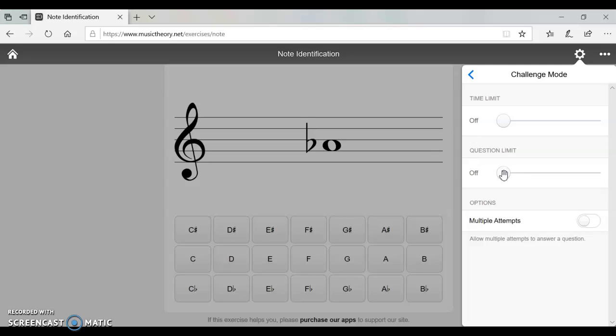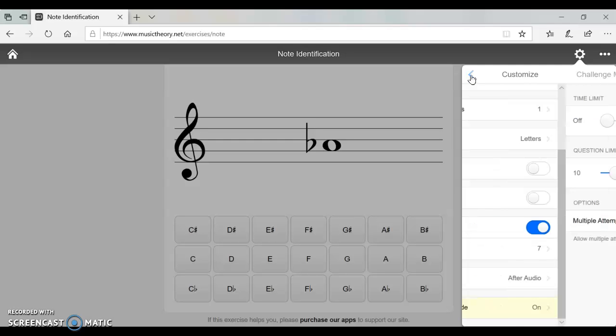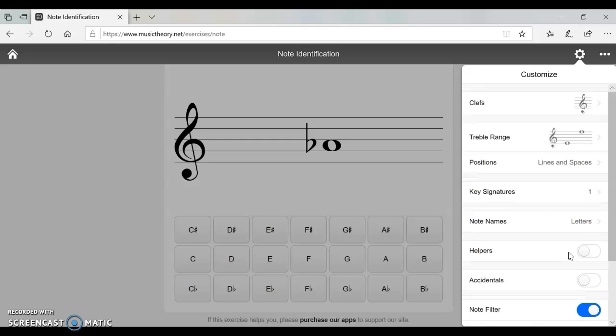Then you have your question limit, in increments of 5. I would start with 10. Don't do any less than 10. If you want to do more than 10, that's up to you, but start with the minimum of 10. Then you want to give yourself multiple attempts so that you're really learning. So click that on. You want that to be turned on so that you have multiple attempts. Go back here. That should have everything set up for you.